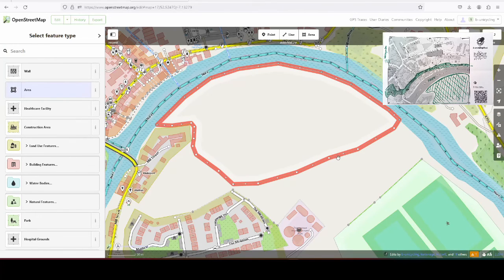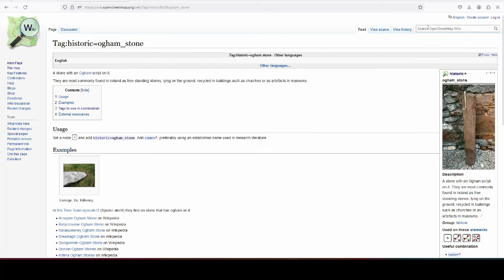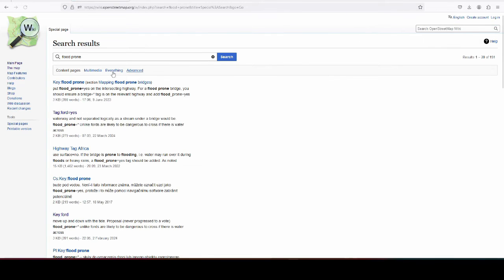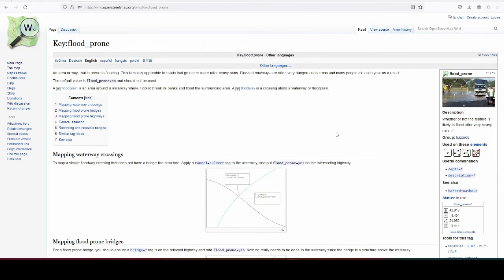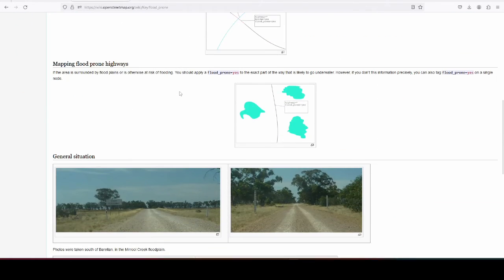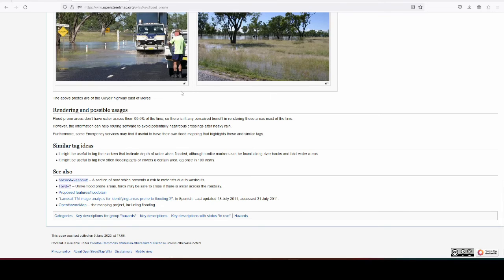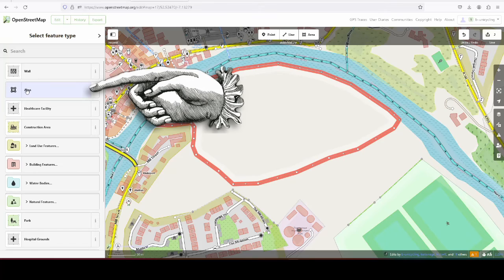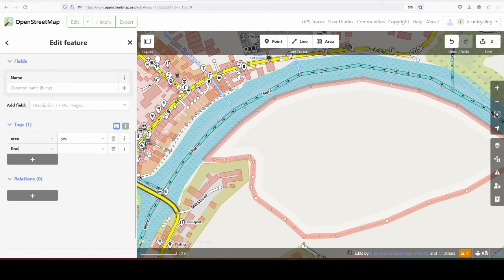I can close this. A blank area which we have to add the flood prone tag to, and unfortunately there's no preset for it. I will show you on the wiki. So we're allowed to use it on nodes, ways, and areas. I have used it on highways where I just highlighted the highway to say this highway is flood prone. But in this case, we're going to use the area. So we click on the left-hand side, we choose area, and just type in flood prone.